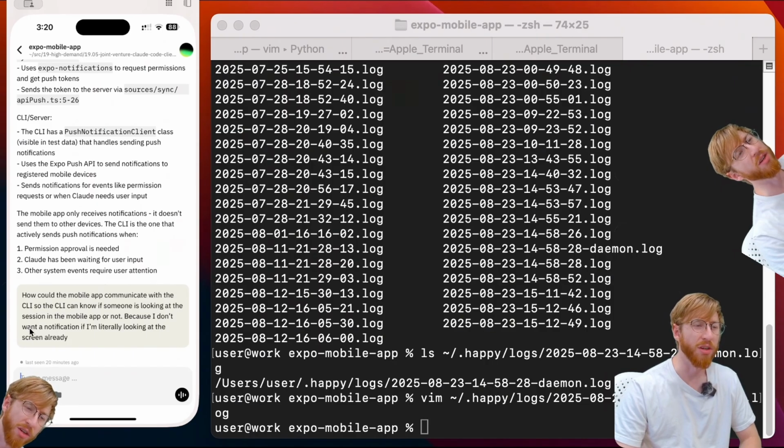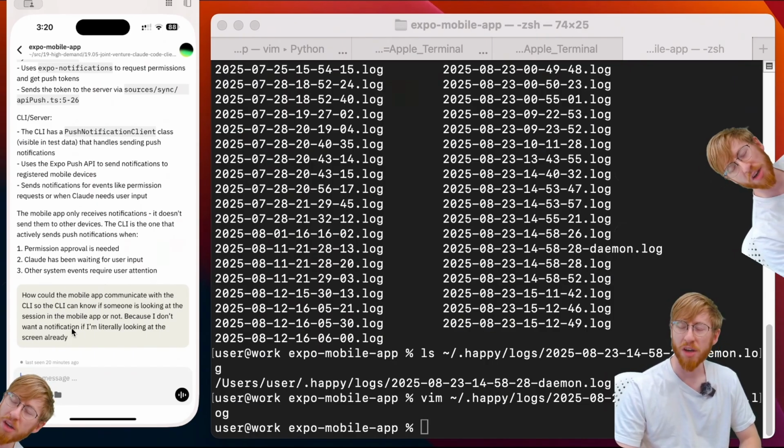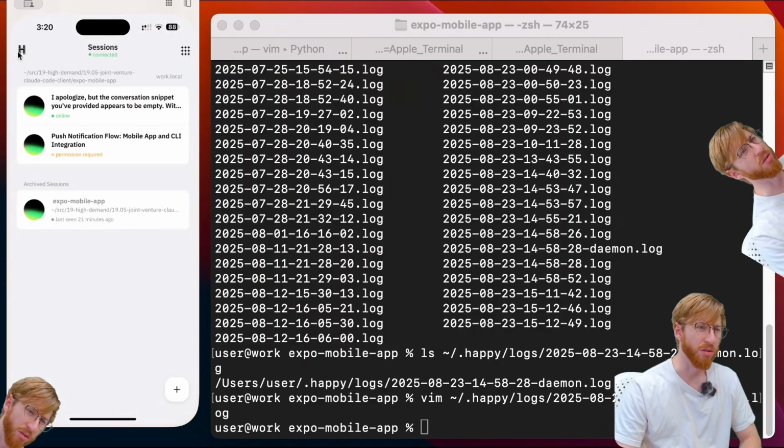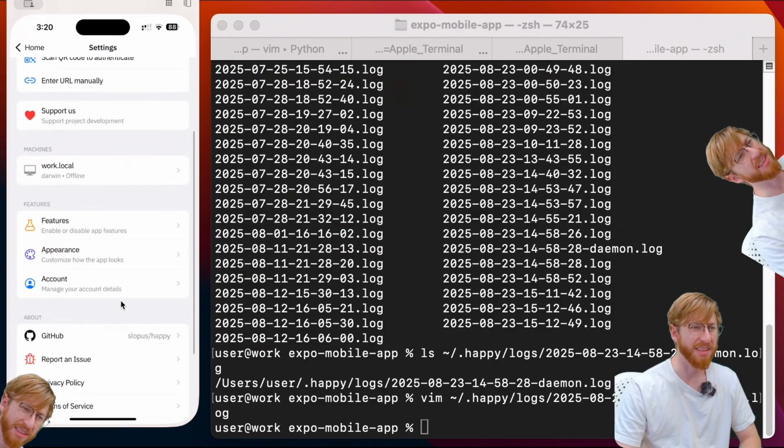This just looks no different. The fact this is queued up for the CLI to execute is not indicated. It just looks like a normal message. Okay, I think that's it.